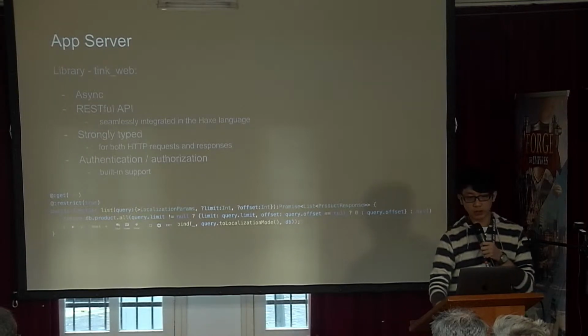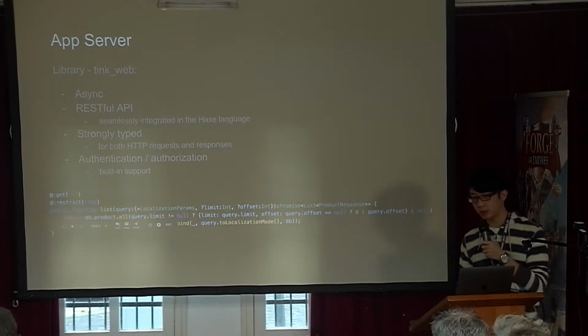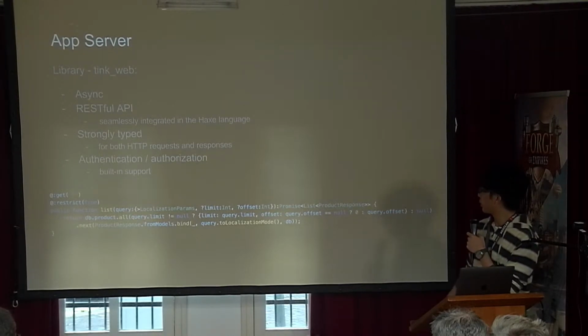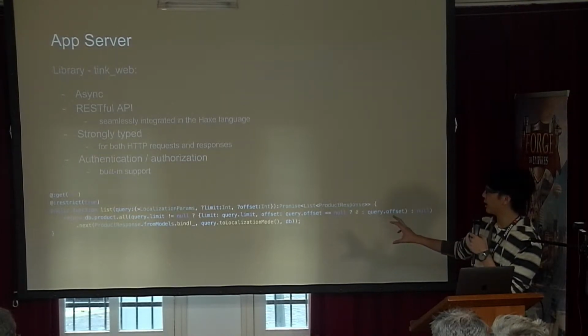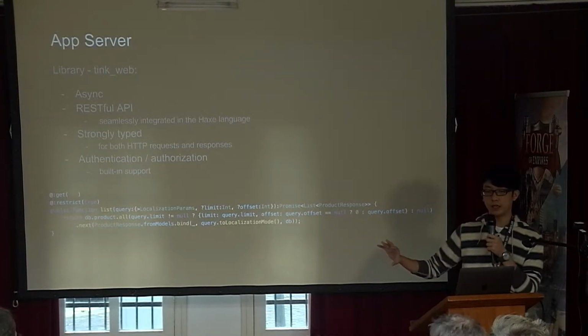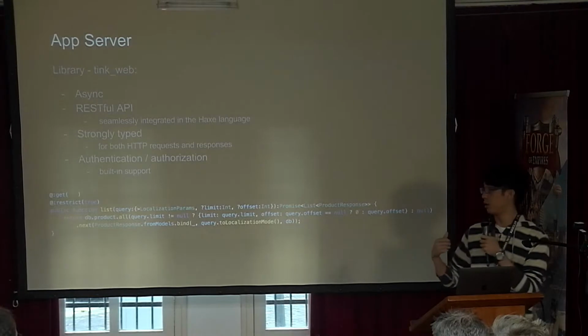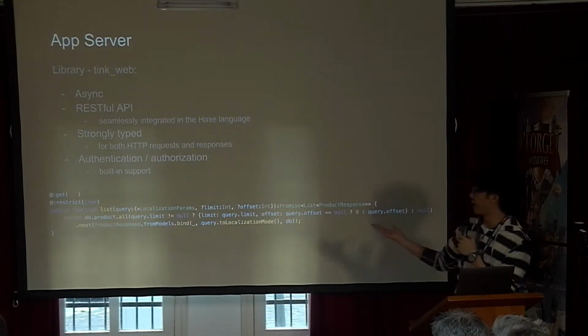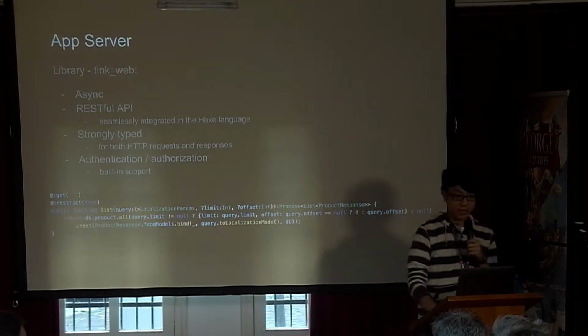And what's good with ThinkWeb is that the responses are strongly typed, and it's automatically encoded into, for example, JSON, so I don't have to prepare the JSON myself. I just have to prepare an object, a Haxe object.